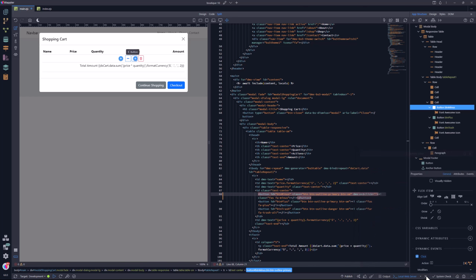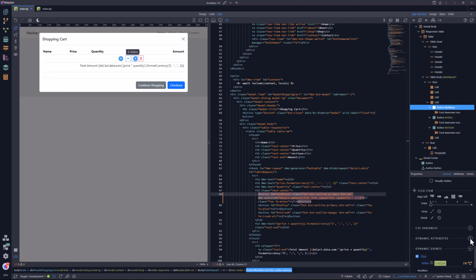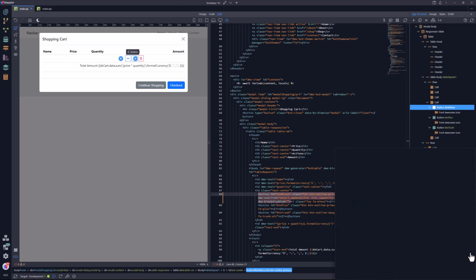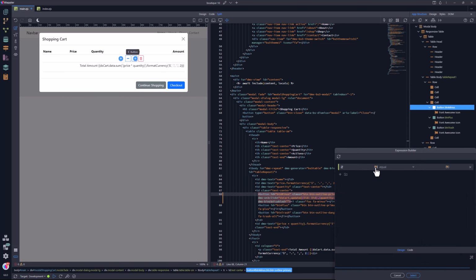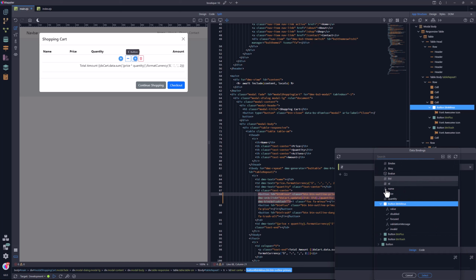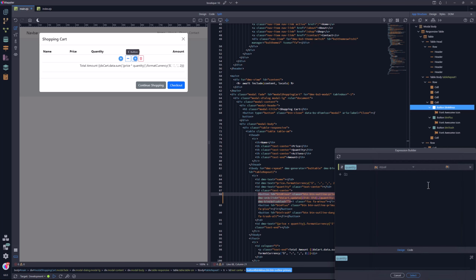With the minus button still selected, I go to Dynamic Attributes. Here I select Input and Disabled. The value is quantity equal to 1.